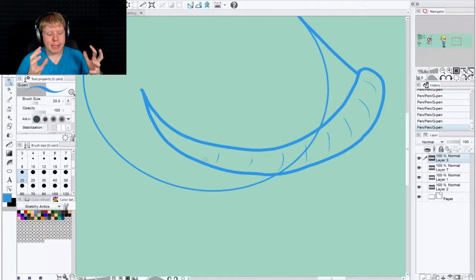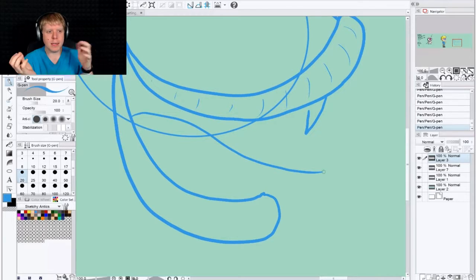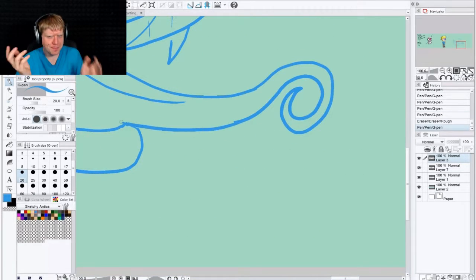Now, practice is different for everyone, and it's hugely different depending on what you're practicing, whether it's, like I was saying before, landscapes or small little doodle guys or whatever it is.